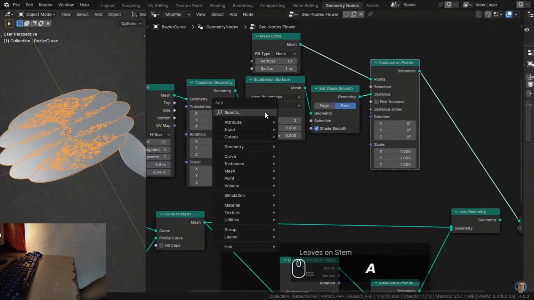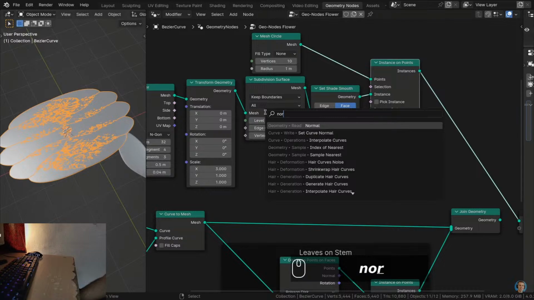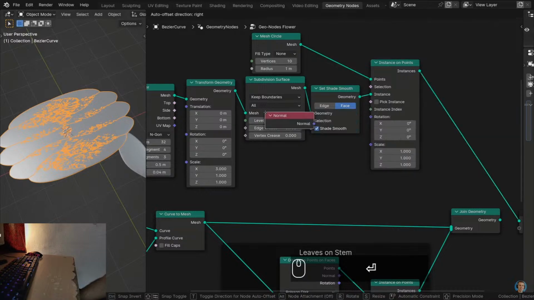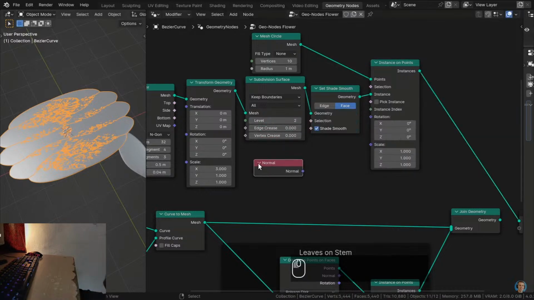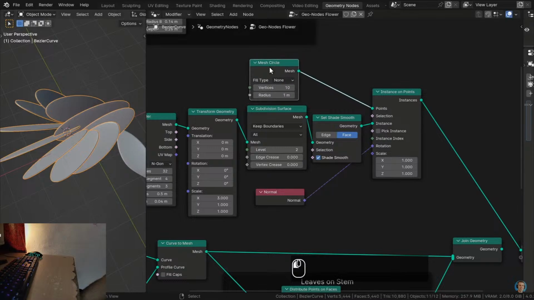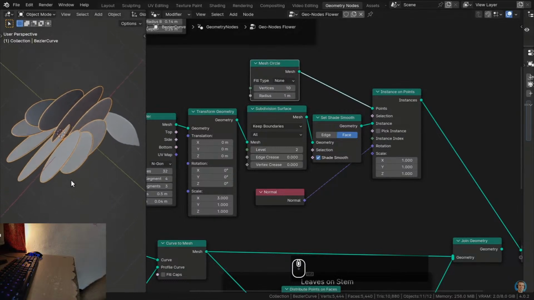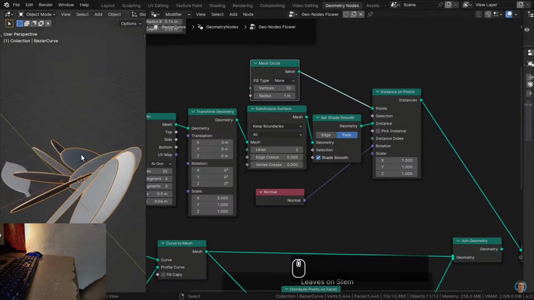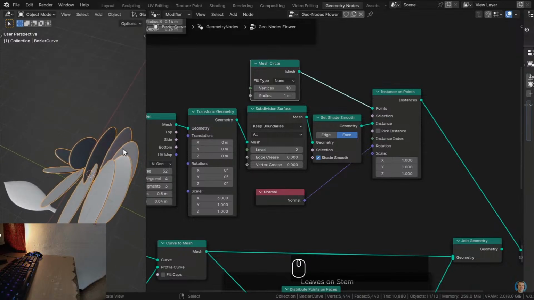So to do this, we can go to the add menu, and to get the normal data, we can simply search for a normal node, and we will drop the normal down here. So let's now put the normal into the rotation. And so it's going to use the normal from whatever mesh we have, and that is this mesh circle. So you can see it looks a little bit better, but it's kind of weird. It's kind of like stacking around itself.